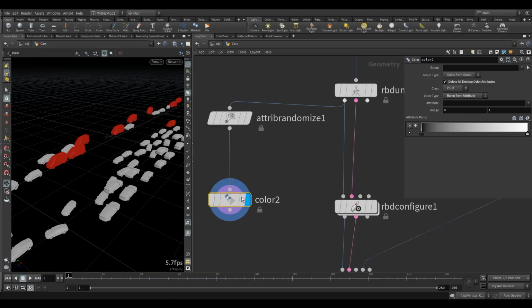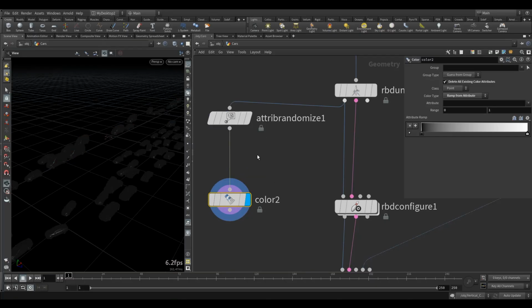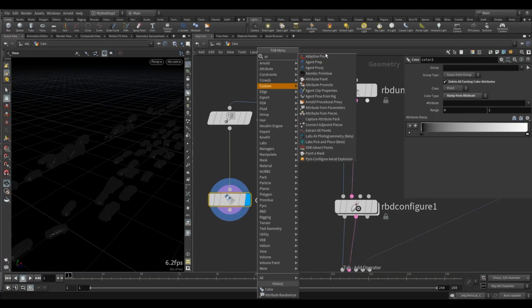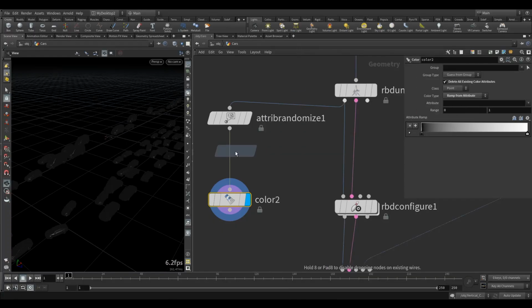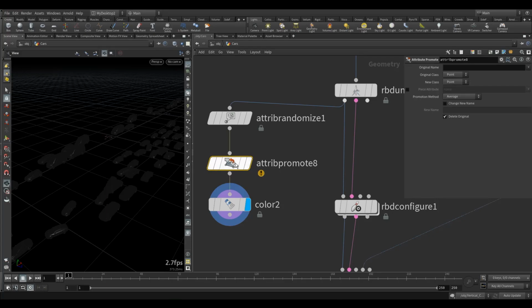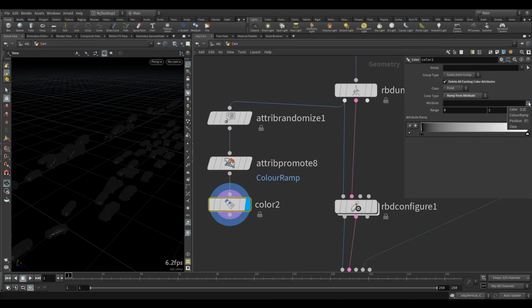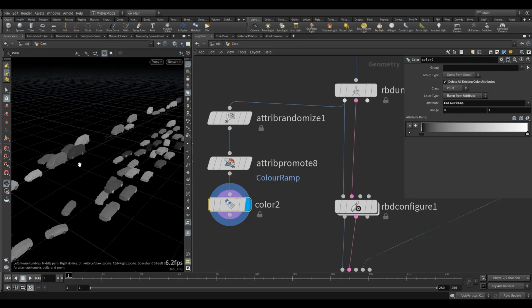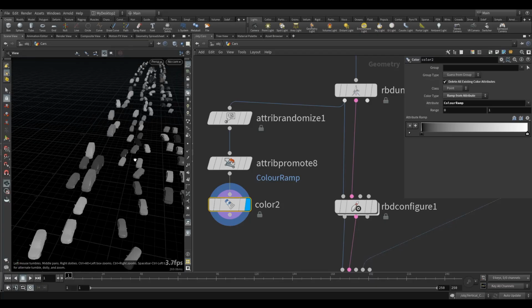If we come in here, oh, this is on the primitives because we needed that name attribute. So if I drop an attribute promote here, okay, and then find, so it's going to be from primitive to point, and it was color ramp. Come down here, and hopefully there we go, I can find that color ramp. There you can see it's working already. So values with 0 will be black and values with 1 will be white.